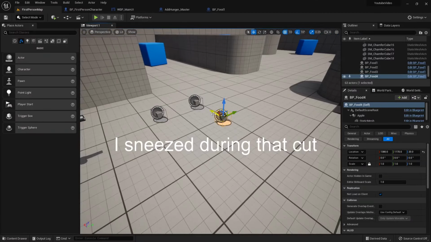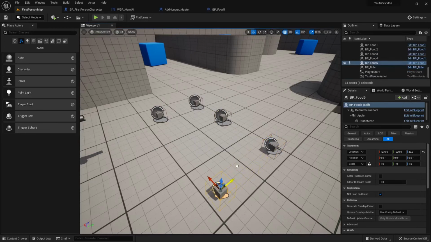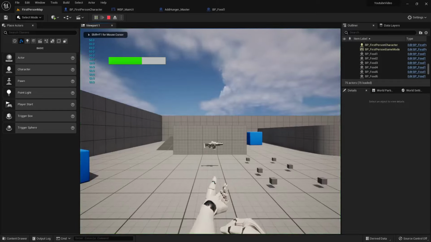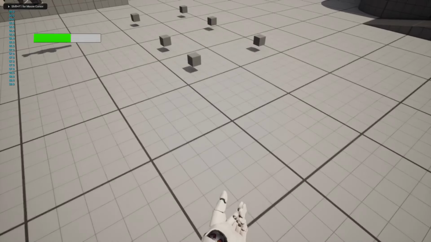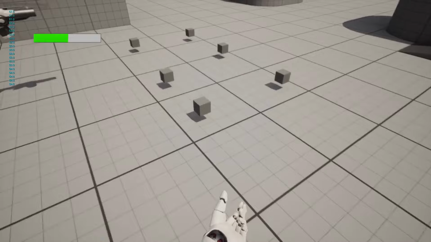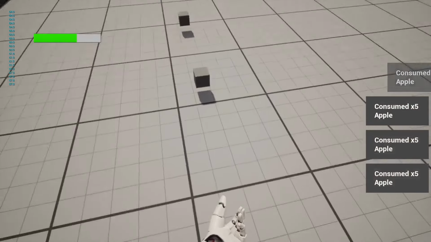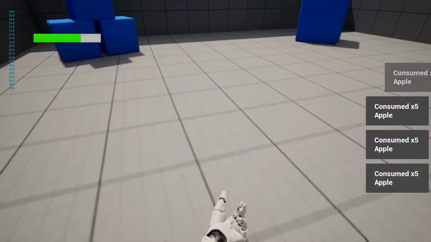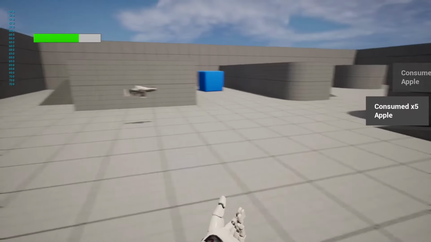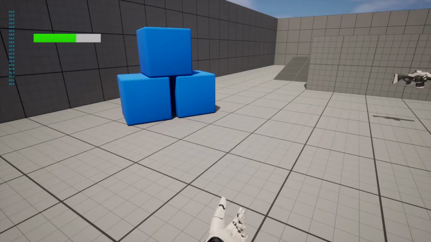We're going to add some more of these, just so it's easier to see. I'm going to play this again. Look at the hunger at the top left. So it's 50, now it's 55, now it's 58, 61, 64, 67, 71. And they all disappear. And our hunger still goes down.